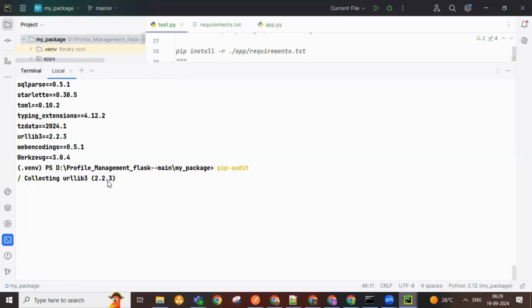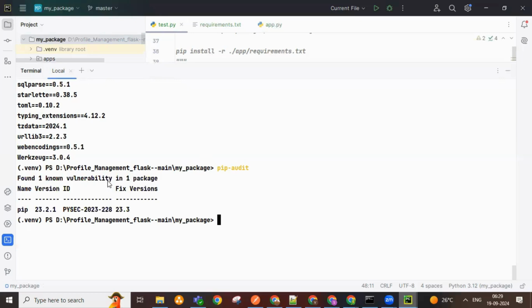It is collecting. Did you see? Now it is clearly telling, hey, found one vulnerability, right? Did you see this? So it is finding a vulnerability on this. It is not happy with this. You got it? But pip, we can, this is fine.